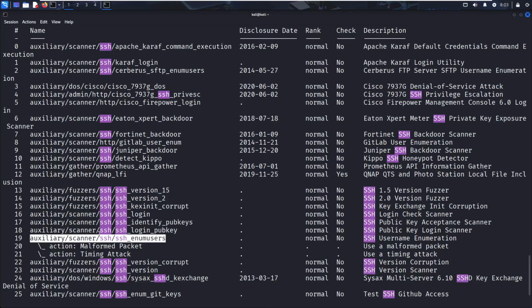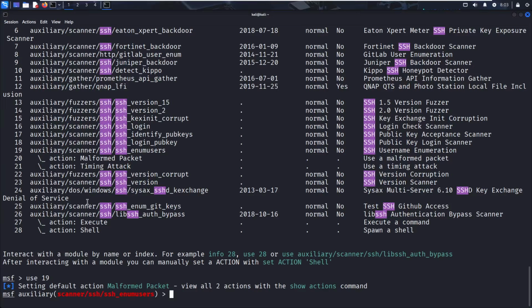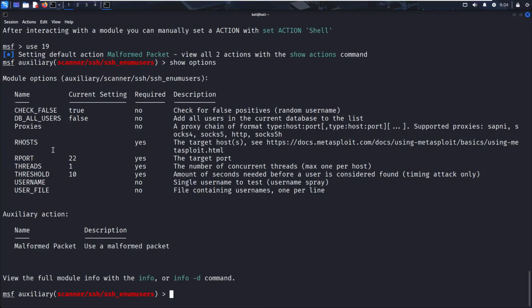Let me copy this module, which is scanner SSH user enum. See here, just focus on the description. It's going to perform SSH user enumeration. That means by using this module I can enumerate the users there. Let me show you. Just type use, what is the number, 19. See, it's using this one. Just type show options. Now what I need to do is set the RHOSTS here.